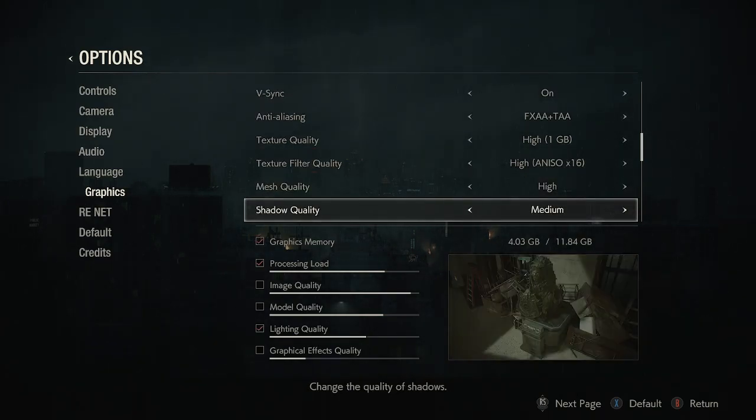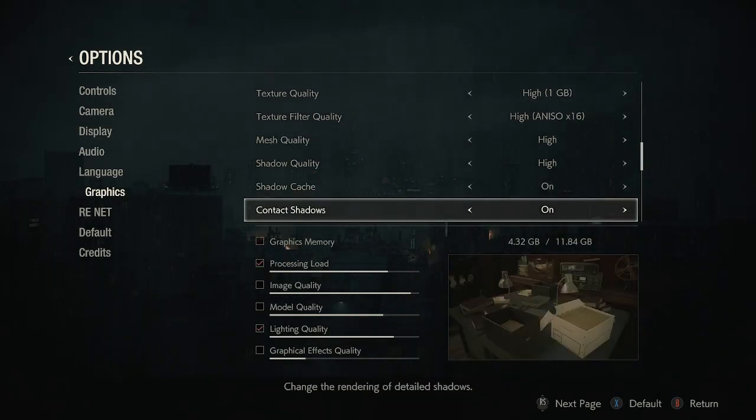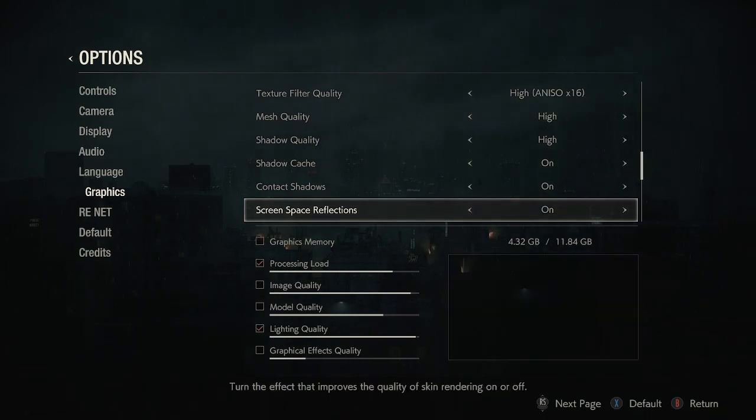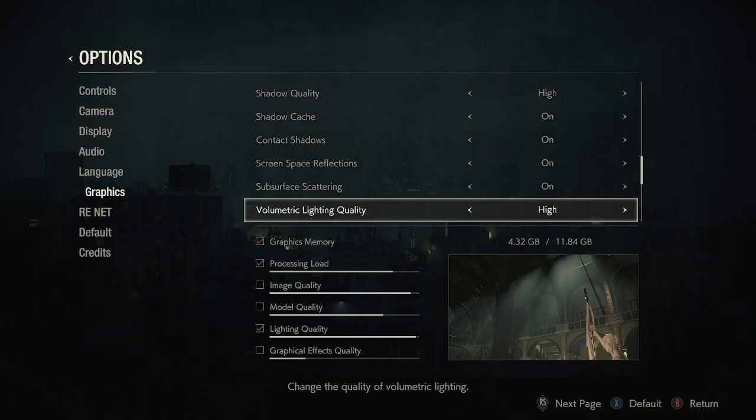Mesh quality, that's fine. Shadow quality, I'm just gonna leave it to high. Shadow cache, that's fine. Contact shadows, this one's fun. I like contact shadows. Screen reflections, look at that. We're gonna turn all that on. I prefer sharper graphics.